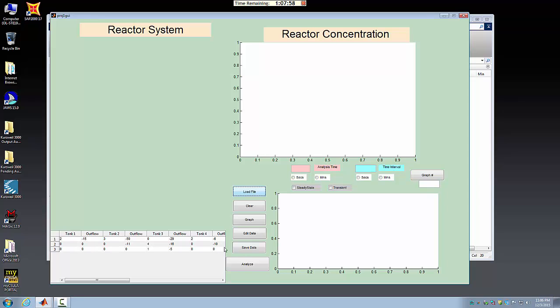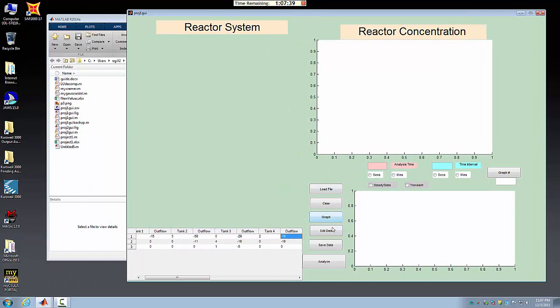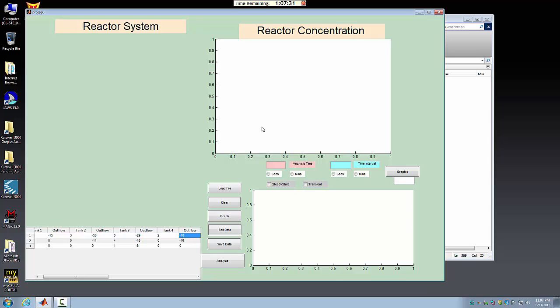Now what we can do is edit the data. So if a person wants to add a tank or edit what the flows are coming out of, we go ahead and hit the edit data button. Now we're going to change this to 10, and we're going to save the data. The data gets saved to a new file called new values. Now after it gets saved in new values, we're going to go ahead and analyze that.